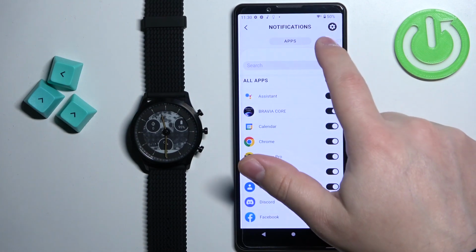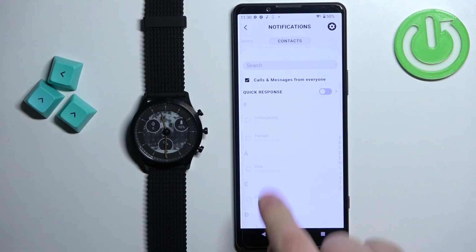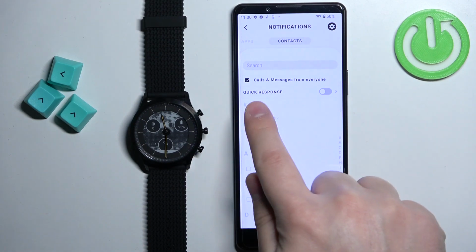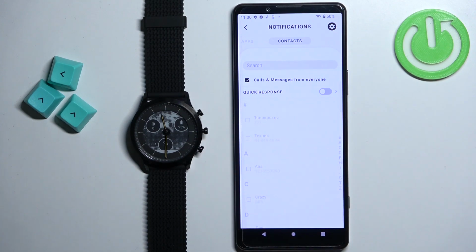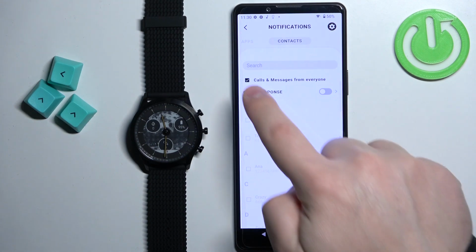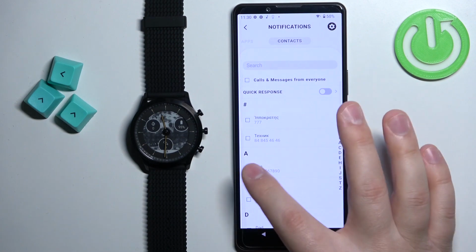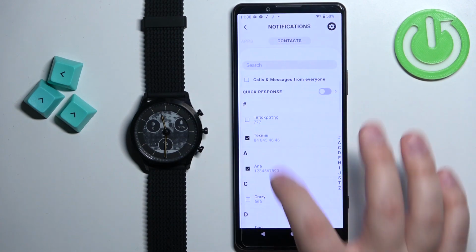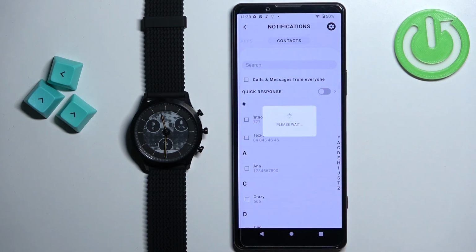Okay, and in contacts, you can enable or disable the notifications for all of the contacts and messages, or rather from everyone. So here this option is by default selected, calls and messages from everyone. So you will receive the notifications about calls and messages from anyone who calls you, but you can disable this option and enable the notifications only for specific contacts if you want, by tapping on the boxes next to the contact to check it or uncheck it.